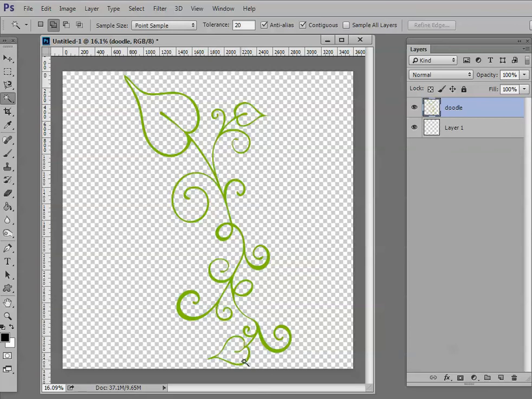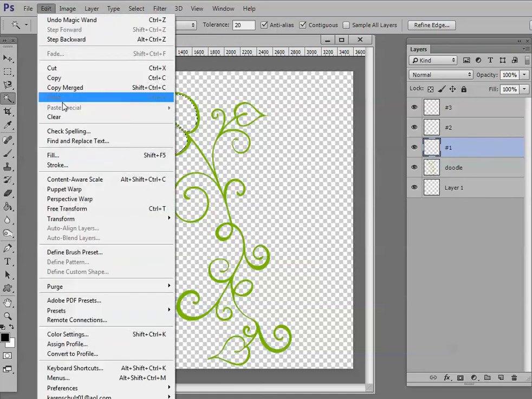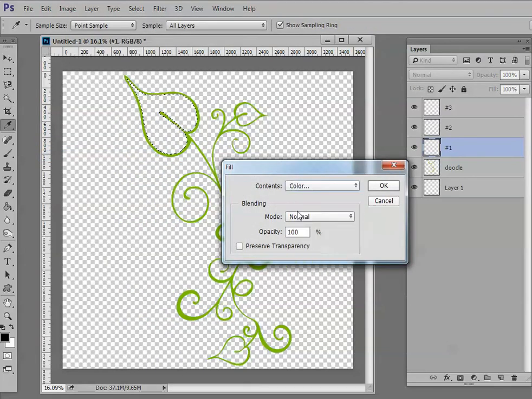Again, I have 3 leaves, and so I'm going to create 3 new layers by clicking on this new layer icon at the bottom. 1, 2, 3. I will name this leaf number 1, number 2, and number 3. Now, clicking on the doodle again, I'm going to grab that magic wand tool. Again, I'm going to select it, but instead of filling it now, I'm going to go to the layer 1 blank layer. And now I will go to Edit Fill and choose that color.